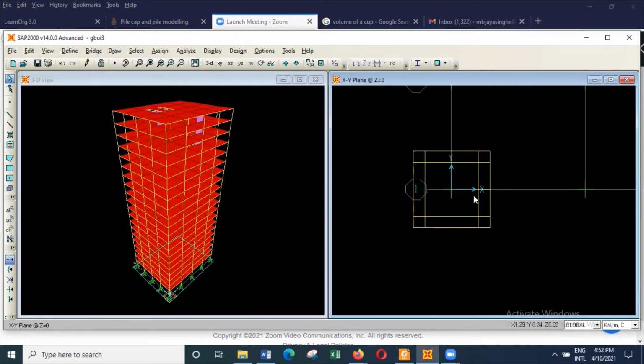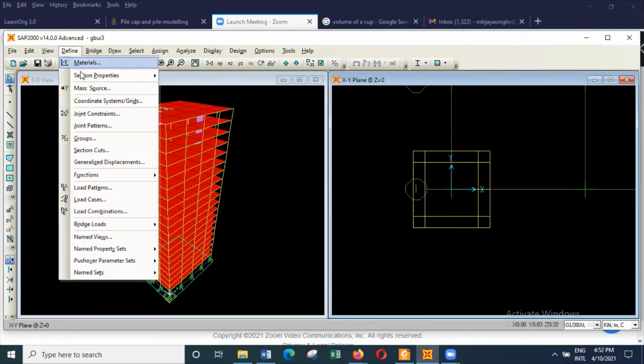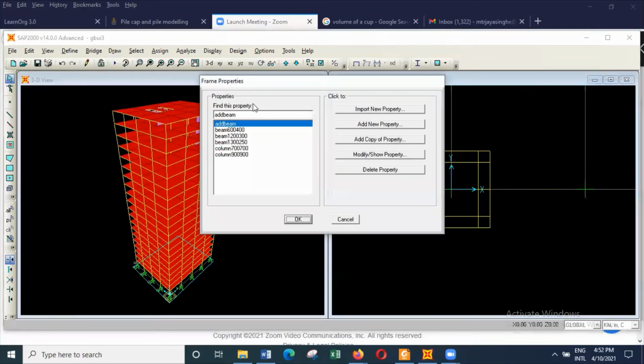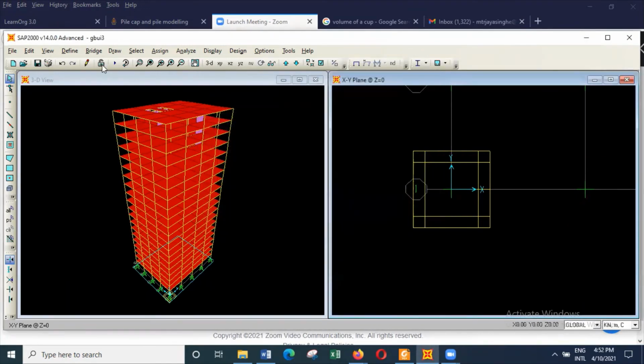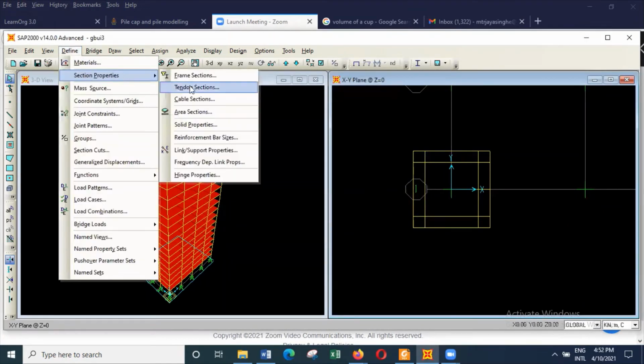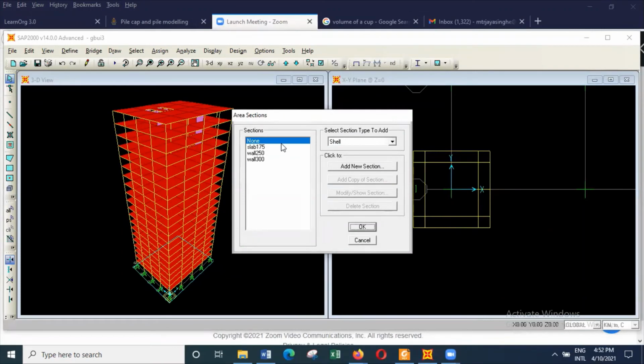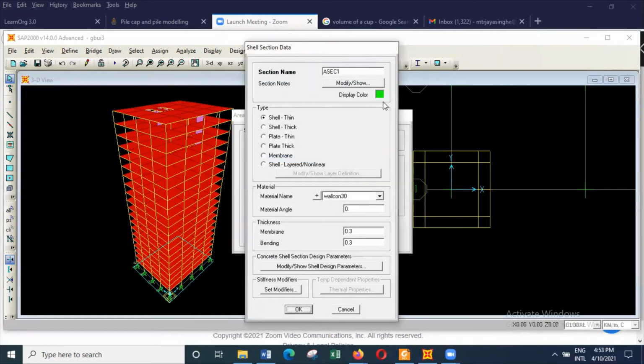And because I have all these locations, now I can actually create the pile cap. And to create the pile cap, I have defined a section earlier. Oh no, I have not defined a section. No, sorry. For the pile cap, I'm going to use the shell elements. And I can add a new section. That is pile cap.